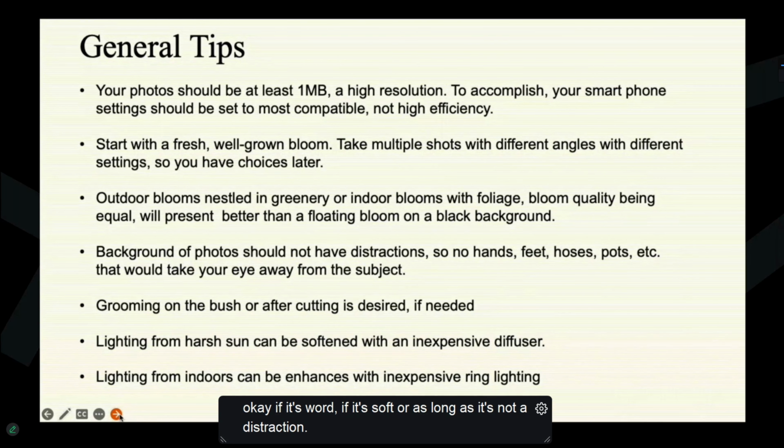Grooming on the bush or after cutting is very desired. I always look at it this way. If you're doing a portrait photo shoot, you're going to comb your hair, you're going to put on lipstick, you're going to smile, you're going to have on makeup. So that's your grooming.